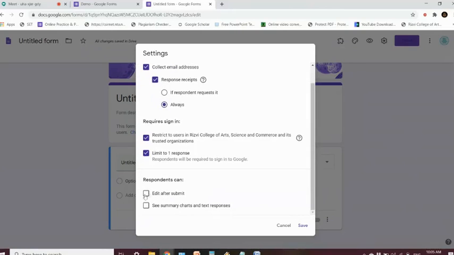Now don't switch on this option, edit after submission, because what happens is the student will find that they have filled in some wrong information. So what if you switch on this option, so they can edit the correct answer, they can see the summary and charts, means after submission whether they can see or not. This is absolutely up to you whether you want to switch on this option or not, but make sure that you switch on the option limit to one response.